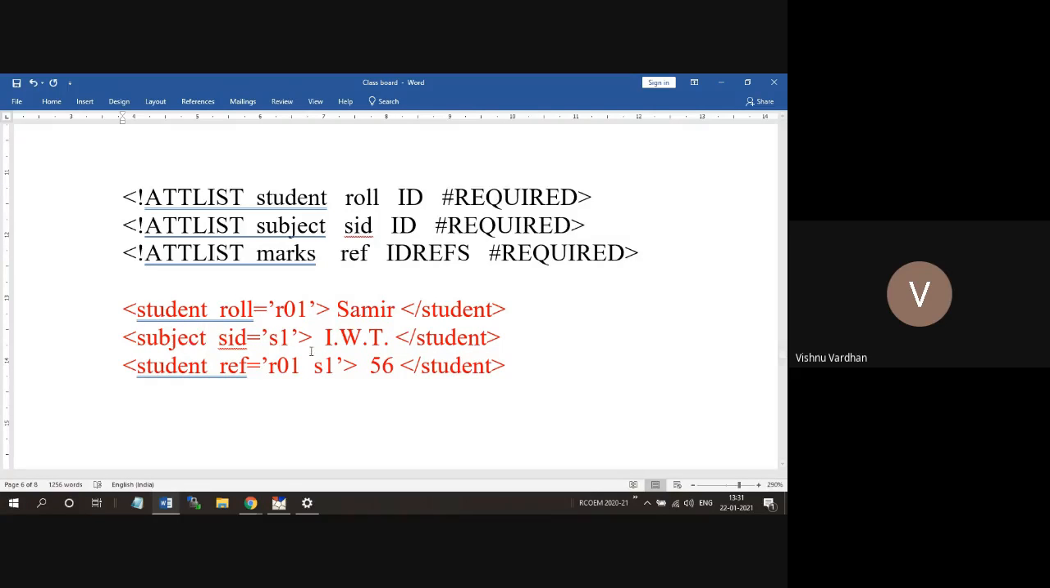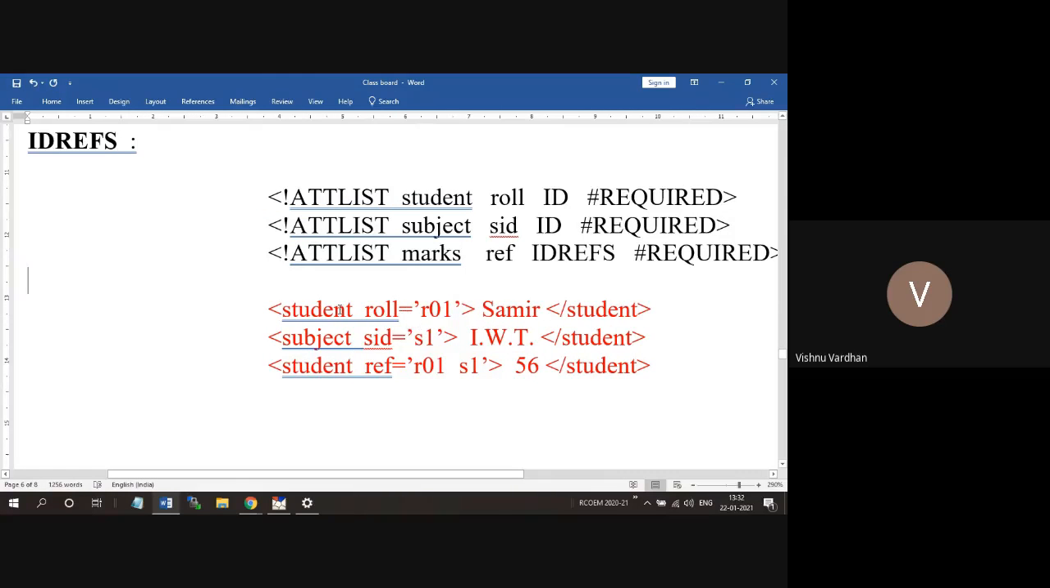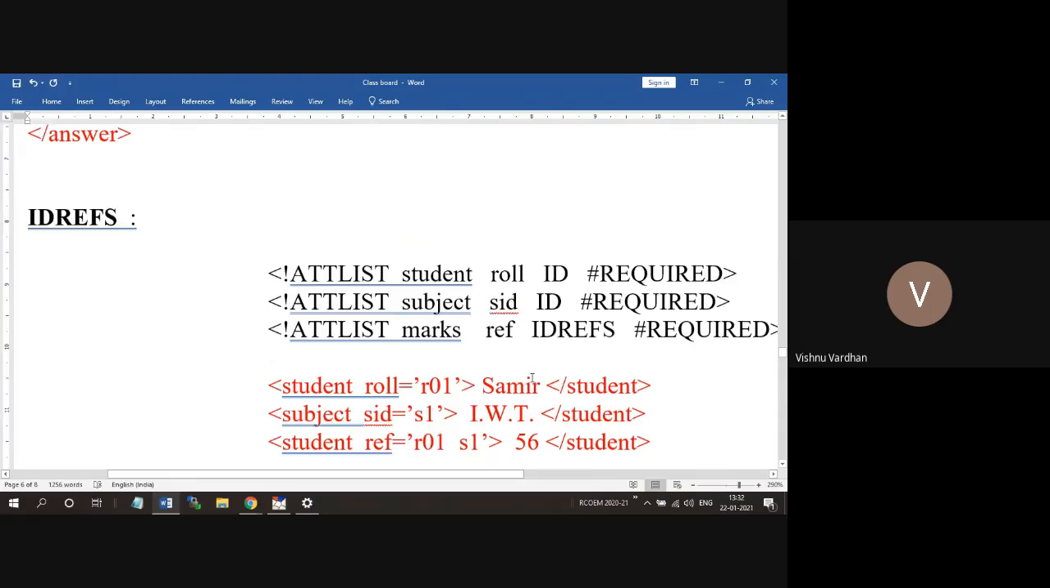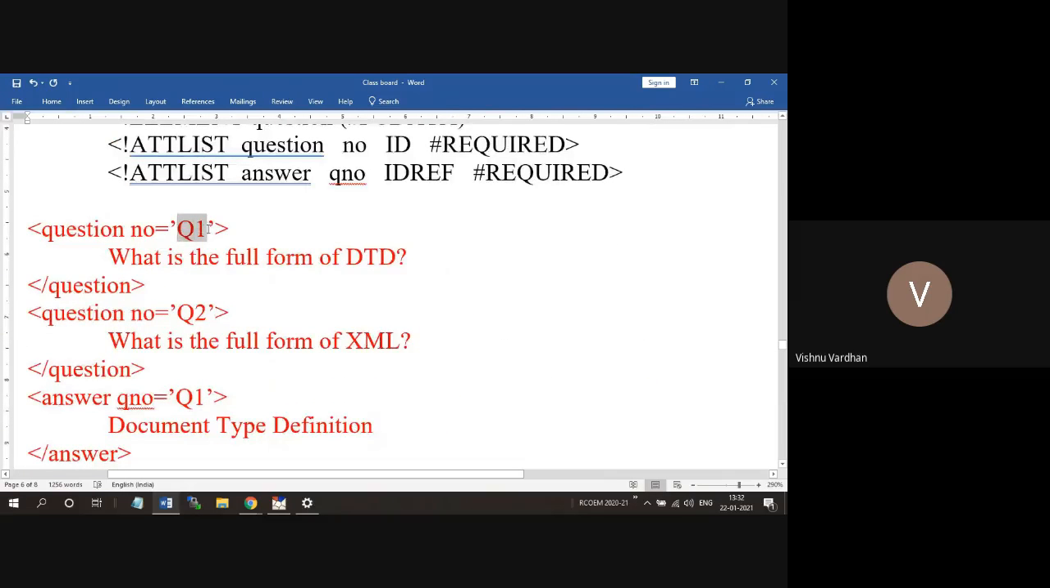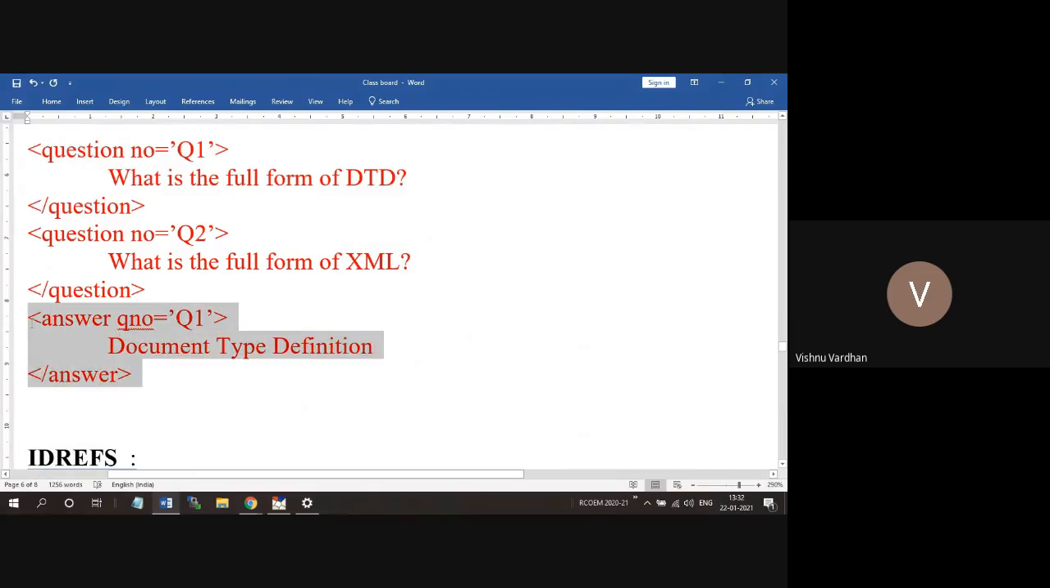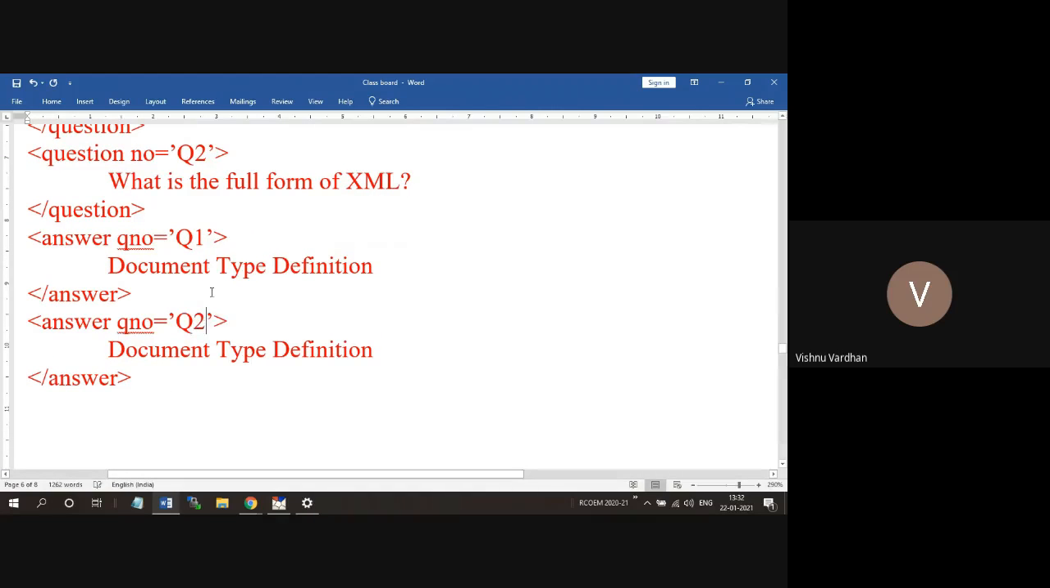For this subject element, there is an attribute called SID, and this SID is again containing one more ID, which is S1, subject 1, subject 2, like that. So the subject name is IWT. Okay, so how to relate these two with some value? In the previous scenario, we have only referred with a single question. There is a single answer for every question. Similarly, we can create one more element here, and this is referring to Q2. And what is the question? What is the full form of XML? This we can say is extensible markup language.